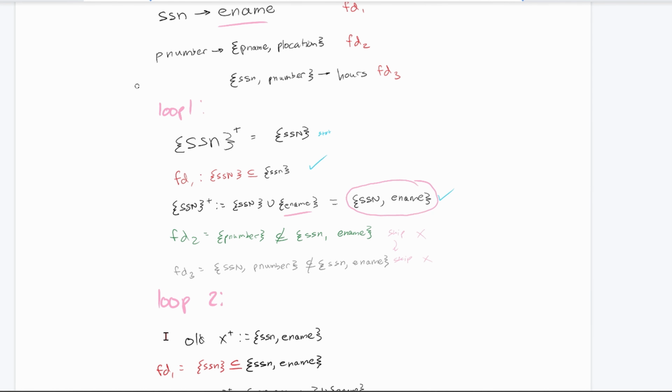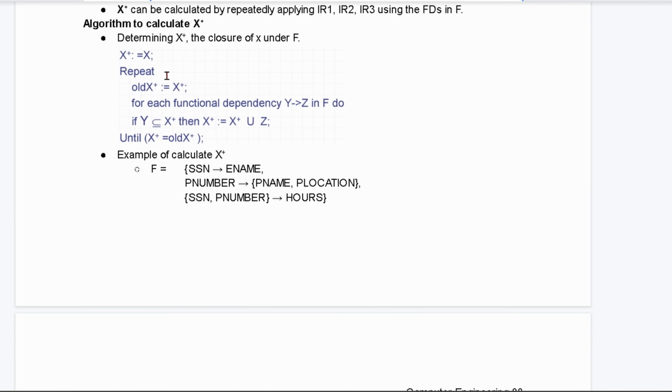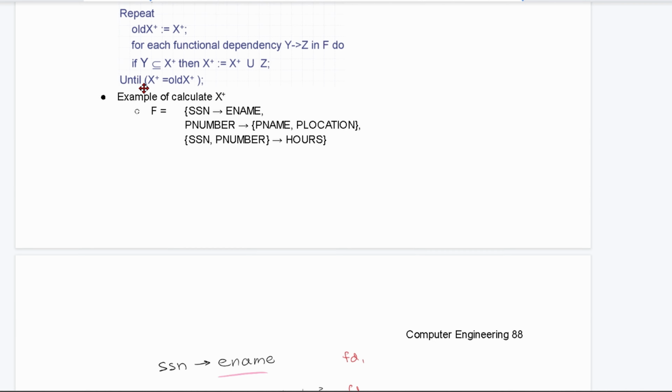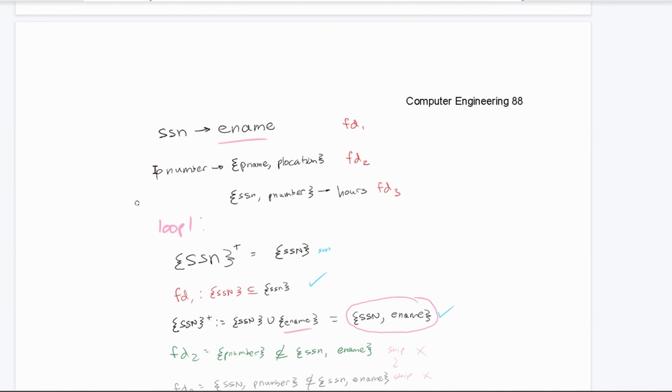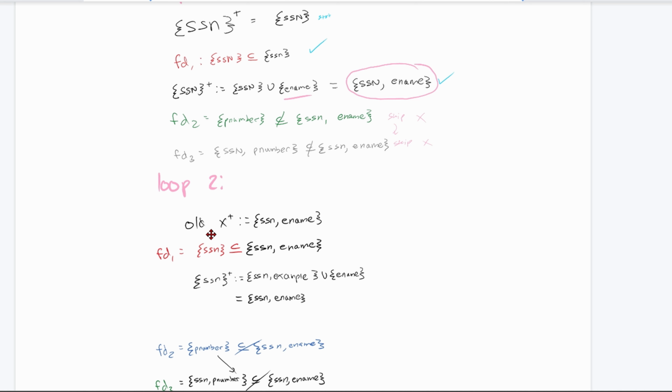So now we have to do our loop 2. Well, the first thing that we're going to want to do is set this because we're repeating right here. We're repeating until. So on our repeat, we're setting our old X plus equal to the new one right here so that we can write in it. So we have SSN and then our e-name. And then we're going to check our FD1. So is this right here a subset of our x plus? Well, yes, because our SSN is inside of our x plus.